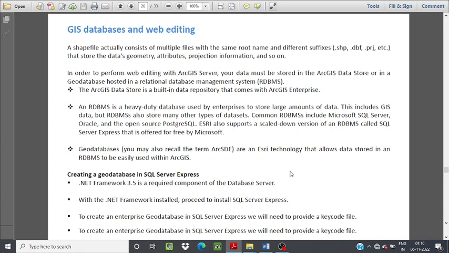A multiple files with the same root name and different suffixes that store the data's geometry, attributes, projection information, and so on. In order to perform web editing with ArcGIS Server, your data must be stored in an ArcGIS data store or in a geodatabase hosted in a relational database management system.